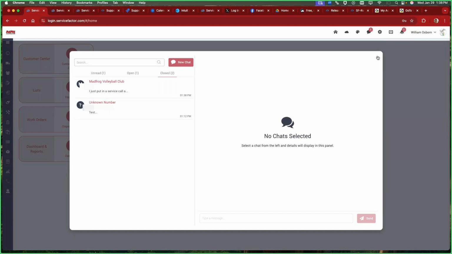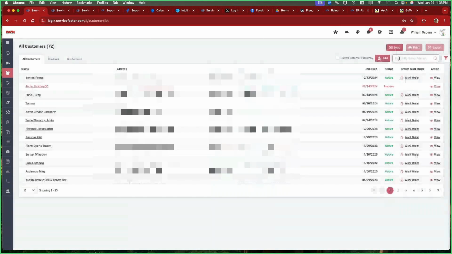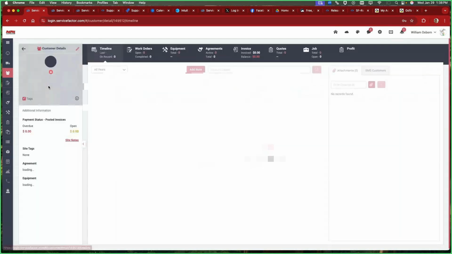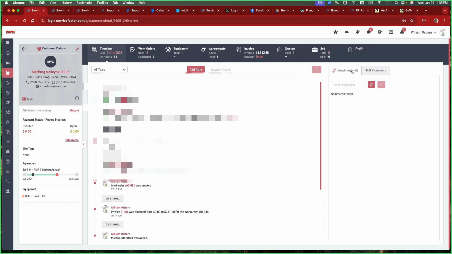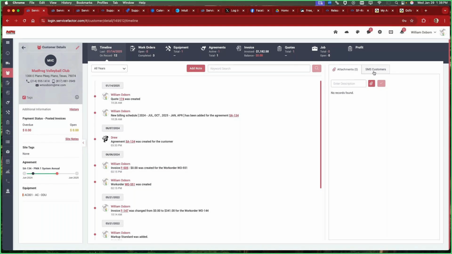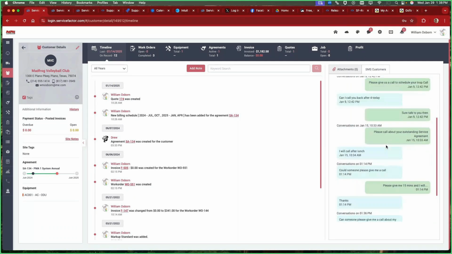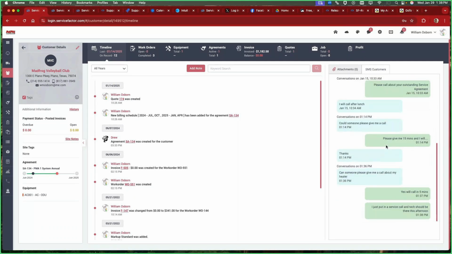Now, if you want to, you can always go back to the customer file. When you're here, right over here on the timeline, you'll see the attachments has always been there. You see a new tab, SMS. Click on it, and you will see the history of all the text messages between you and that customer.